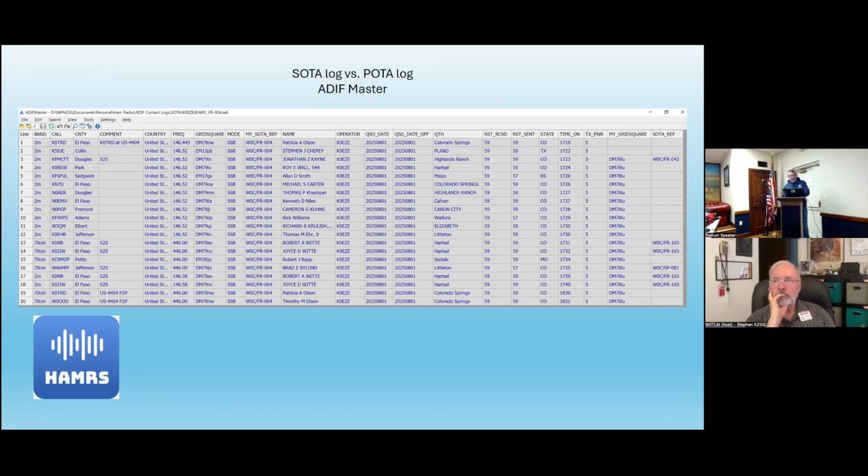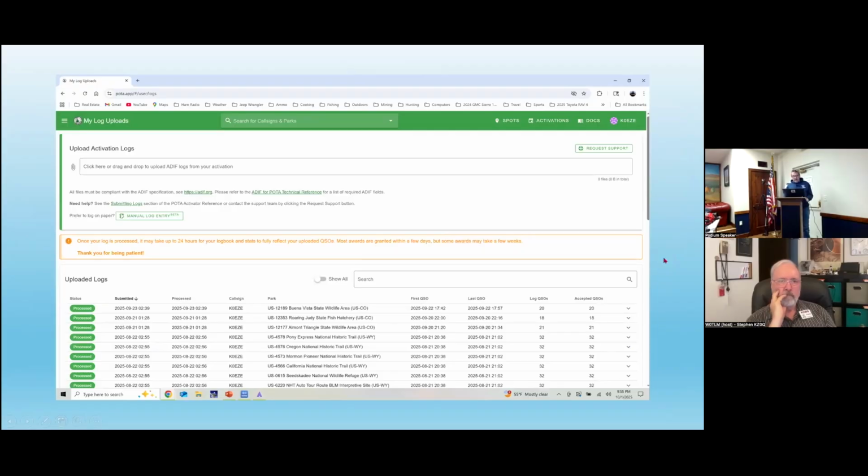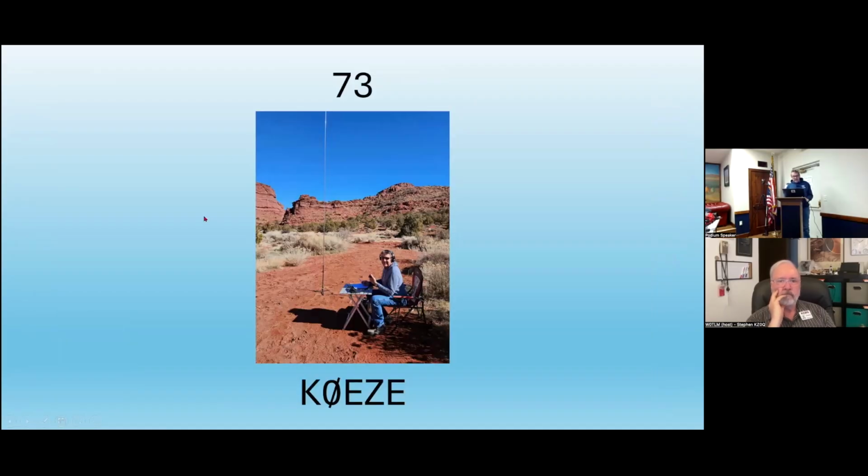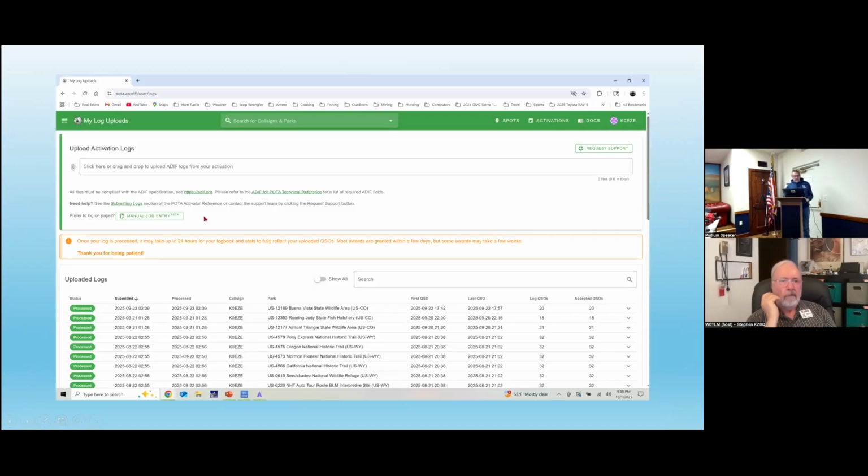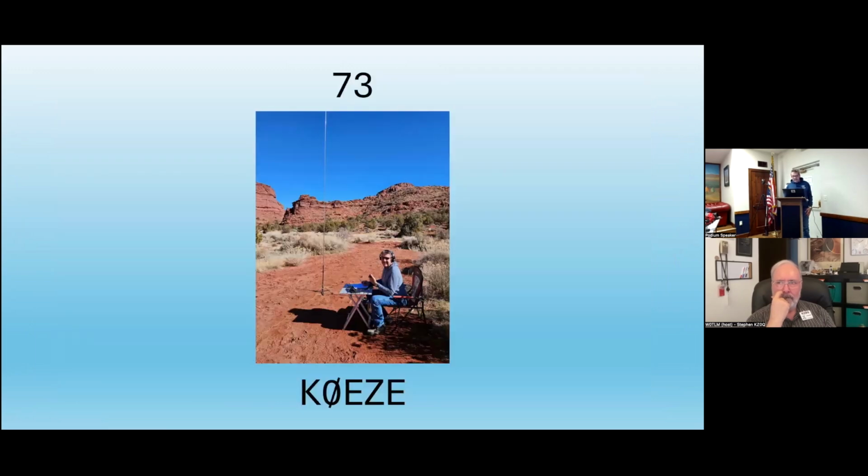This is the difference between a SOTA log and a POTA log. You'll see here the only difference is my SOTA reference. This was Pikes Peak. So if you export it as a SOTA log, it's Pikes Peak there, and then my reference over here on the right-hand side. And then you're ready to upload those to POTA. All you do is go to Upload Activation Logs, choose your ADIF file, enter it here, and then upload it to POTA. And that's it.